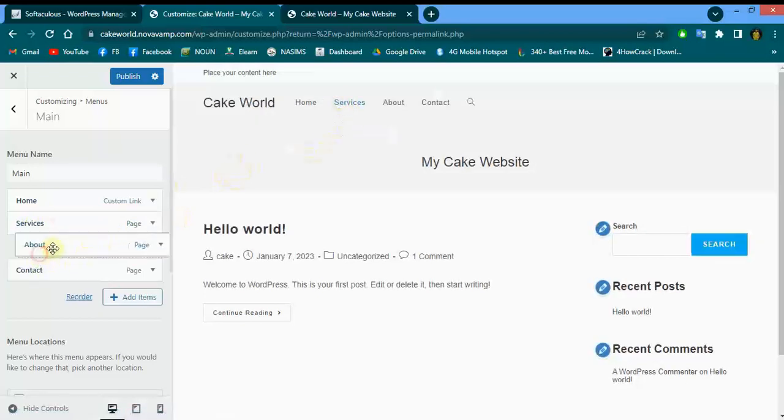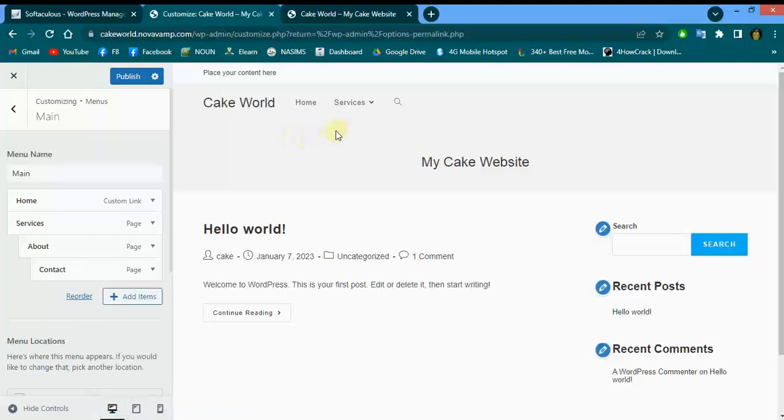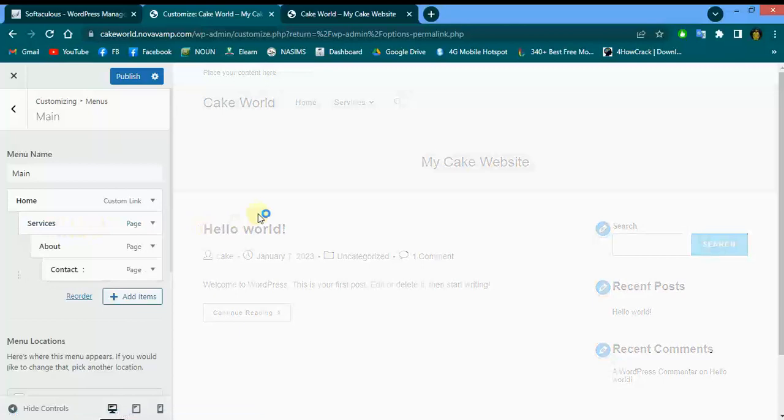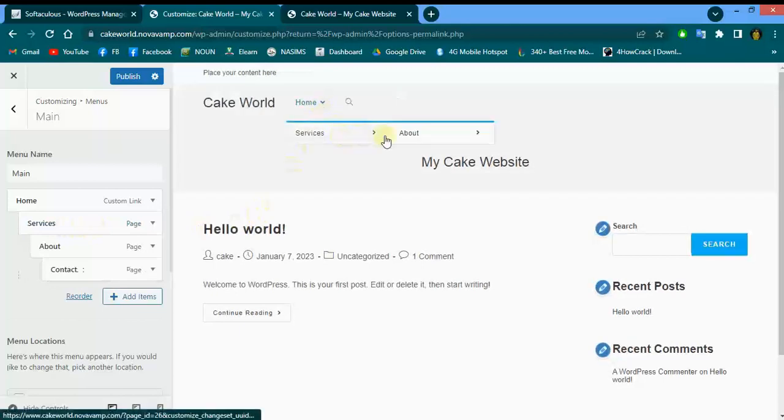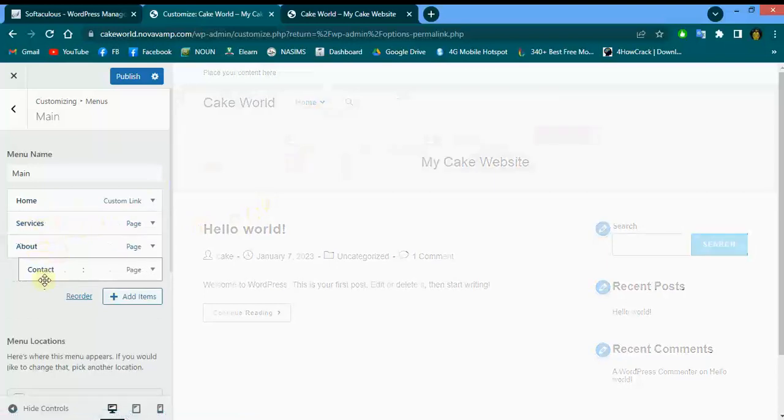If I put about us under services and put contact us under about, see what I'm doing here? Now let's see the difference. You see, home, services, under services about, under about contact. This is how to make sub menus. Just drag the menu under. When you drag it under, it forms a sub menu, and these are 3 sub menus on the home. Let's check it out. 1, 2, 3, 4. But I want these to be separate pages.